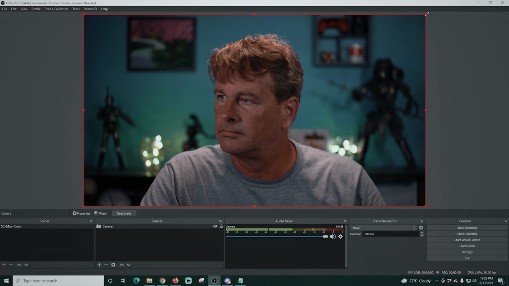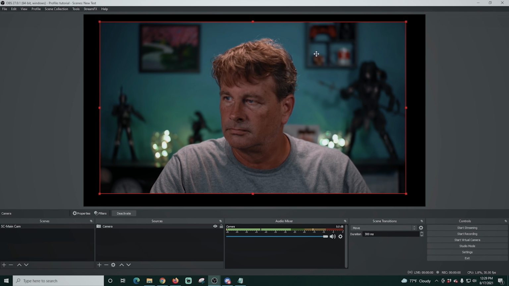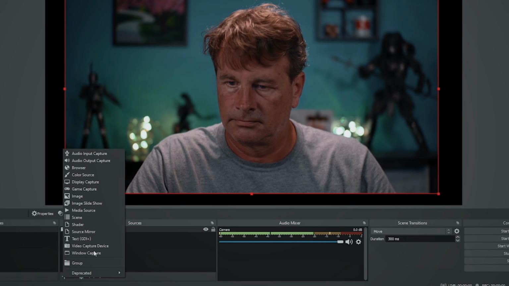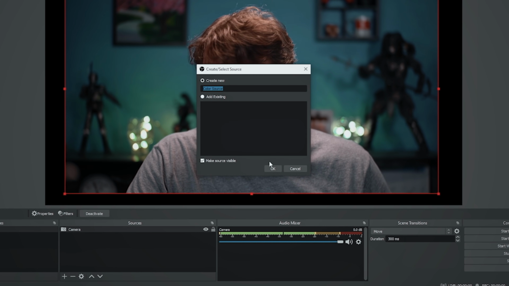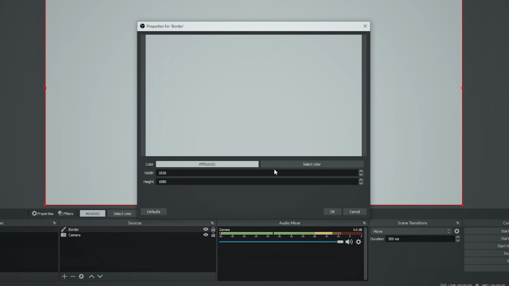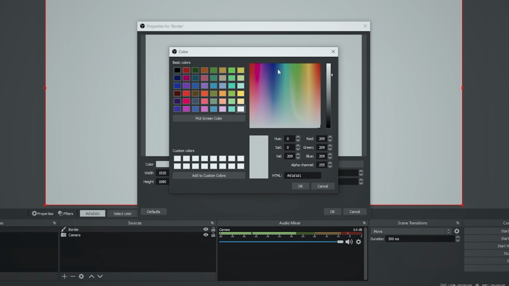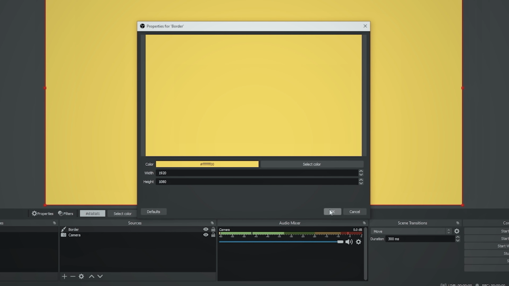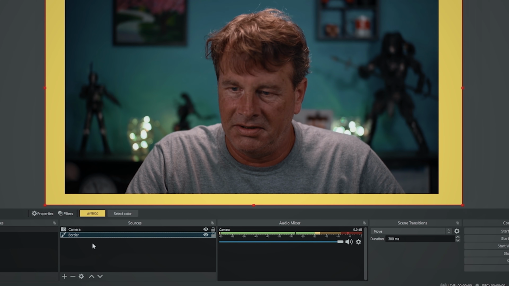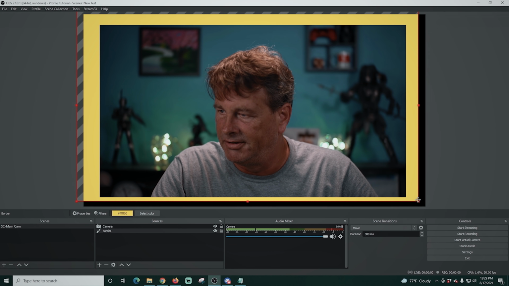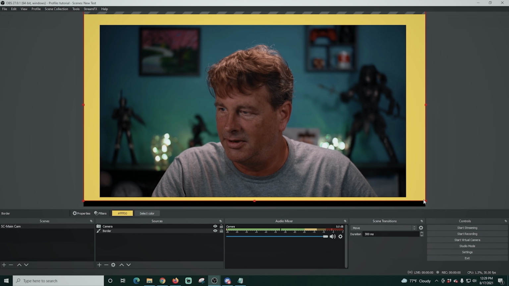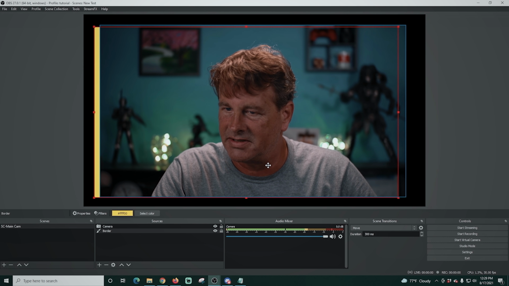Once I'm done, I'm going to shrink up my box. And what I'm gonna do is click the plus and I'm gonna add a color source. And I'll just rename this border, and then I'm gonna click OK, and we're gonna select a color. I'm gonna use this bright yellow color and click OK and OK. And then I'm gonna move it down below my camera so we can see it in the background. And I'm gonna resize this up so it just adds a little bit of a border around our camera.